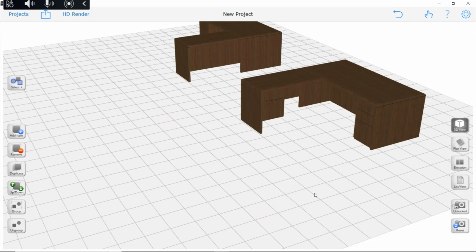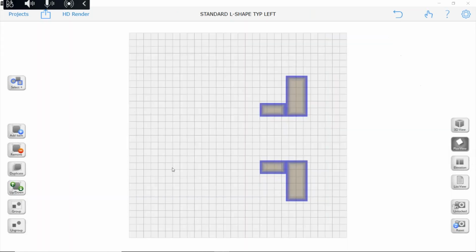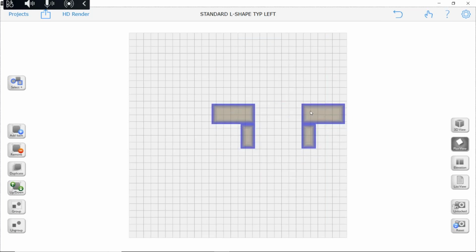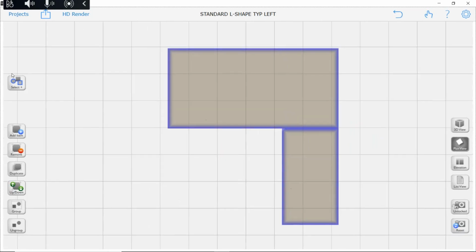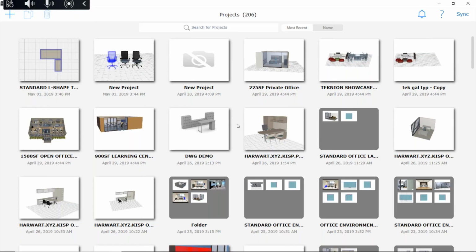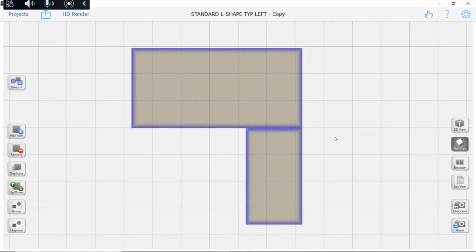And then what I can do, here I'm just going to put standard typical, we'll say L shape, typical left. Okay, here's my left. Save, create a duplicate. Let's say right.